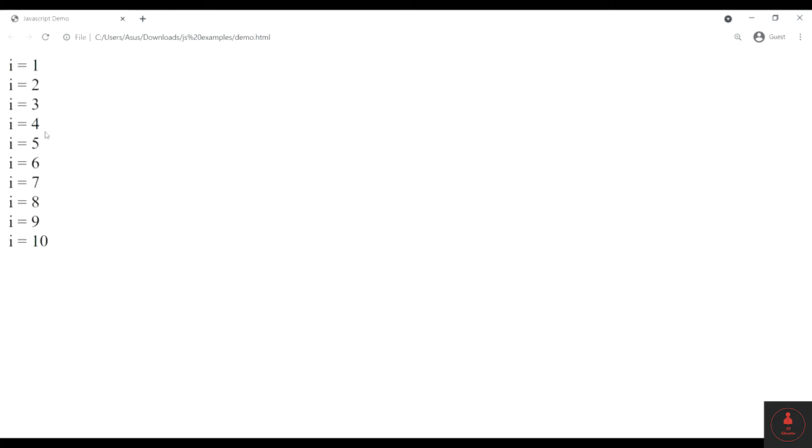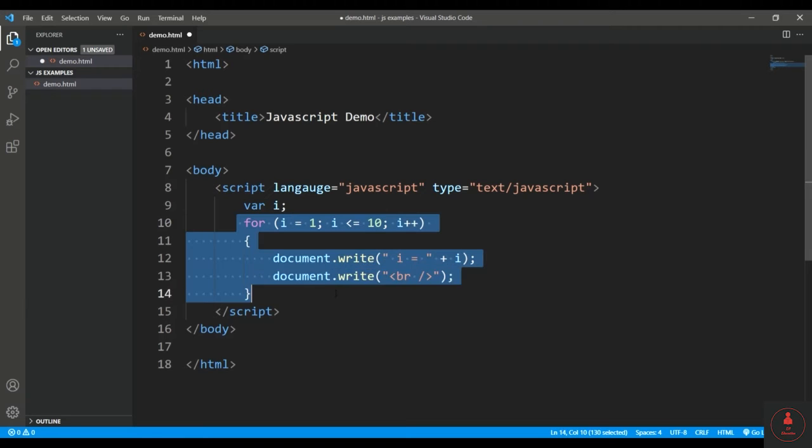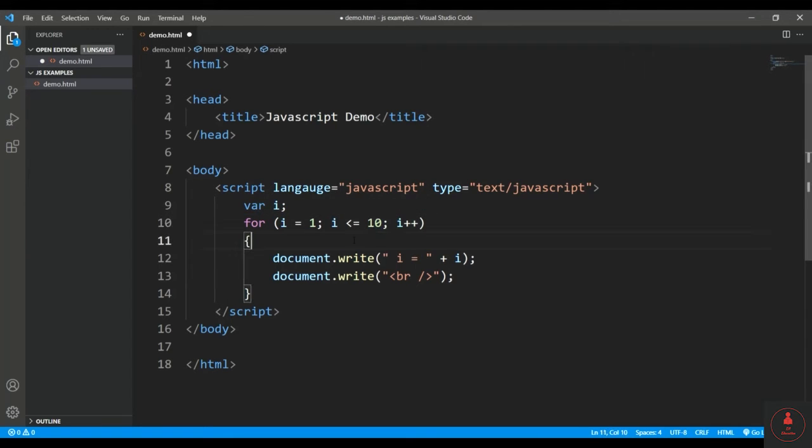So as I said in the description as well, we will use this for loop when we know the condition, the number of executions are known. So here I am starting it from 1, I am taking it till 10. So it's obviously sure that I want this loop to execute from 1 to 10.